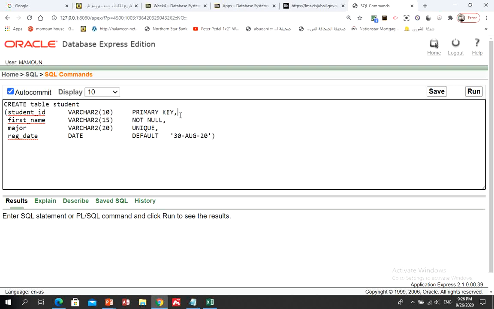And then of course you put a comma after the first attribute has been specified with attribute name, data type, data size, and a constraint. You go to the second one, first name, also the name of the attribute and the data type and the size, and then the constraint. If there is no constraint, just leave it without any constraint.